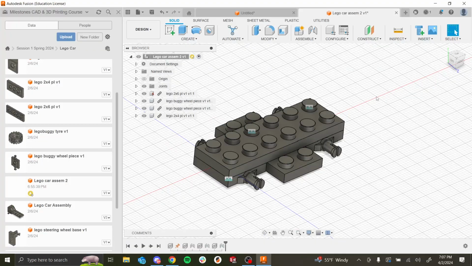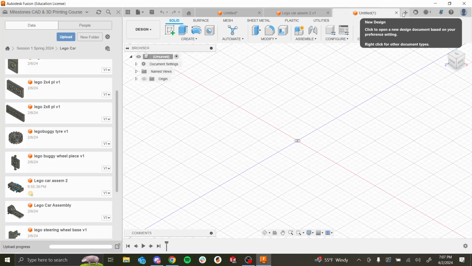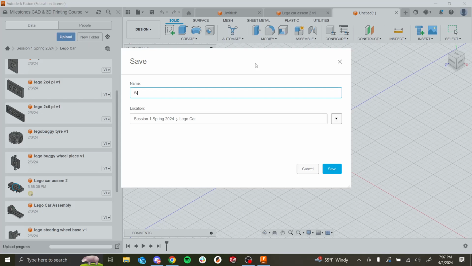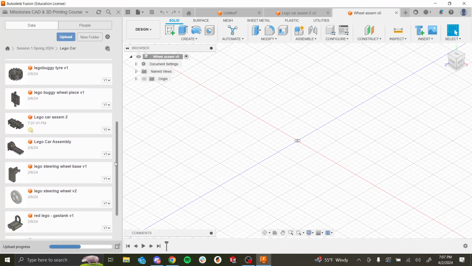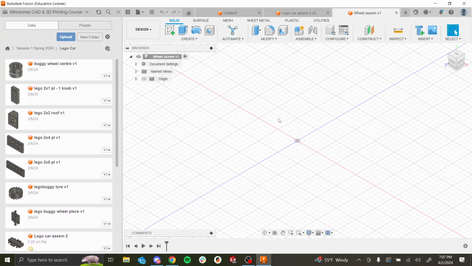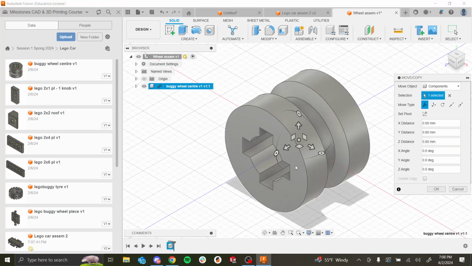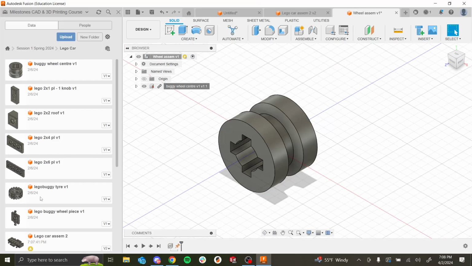So I'm happy with this. I'm going to press save for now. I'm going to create a new design. I'm going to save this. I'm going to call this the wheel sub-assembly. And then I'm going to insert the tire and the wheel. So insert this. I'm going to ground it. And then I'm going to insert the tire.